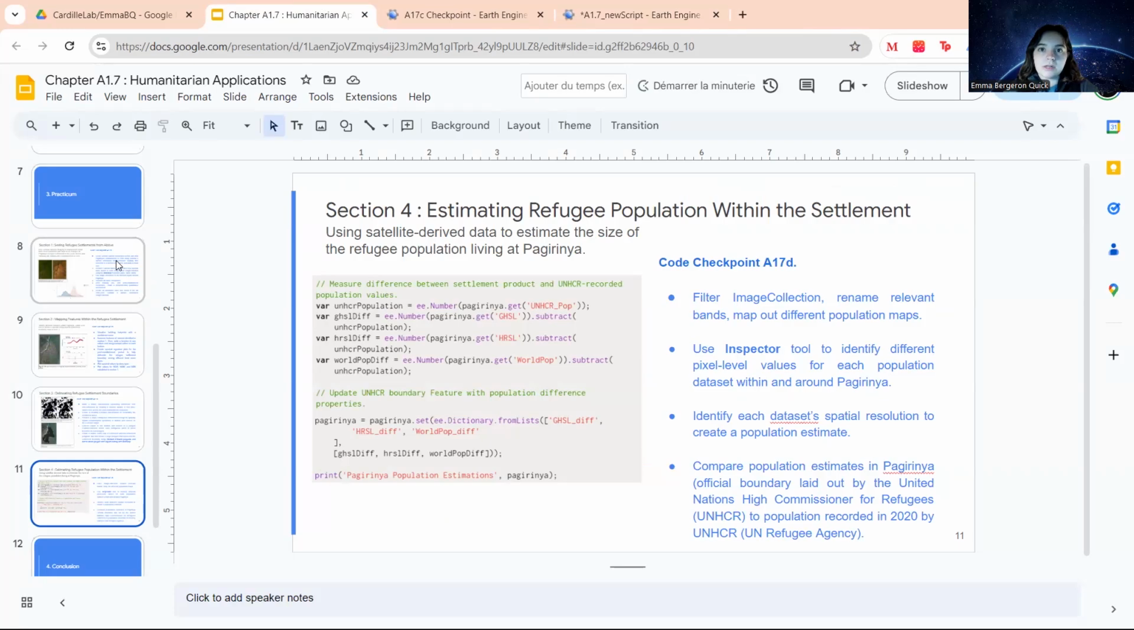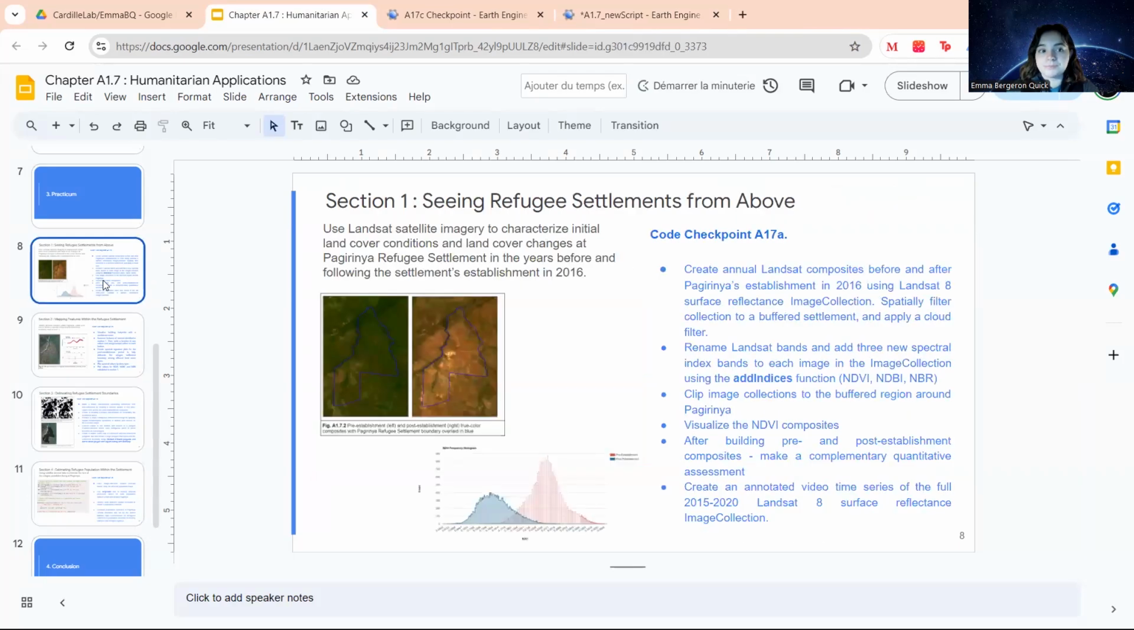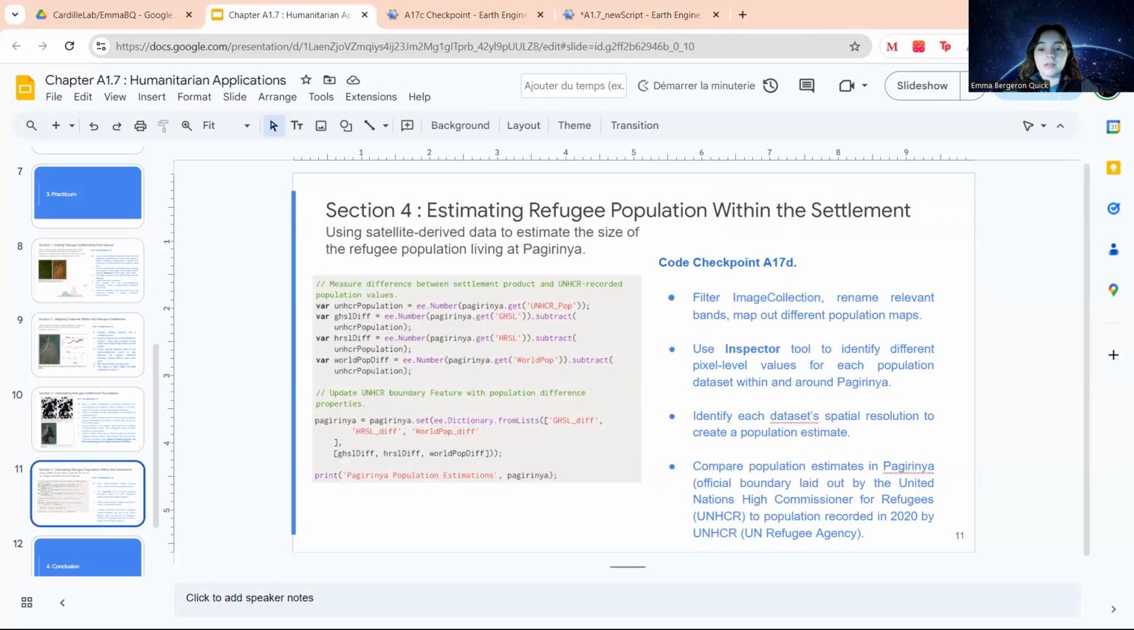In section 1, we used a settlement boundary. In section 3, we're making our own with the k-means classification. But in section 1, we did a lot of land cover change analysis, and we looked at land cover conditions and land cover changes at Pajarinia, and we used that information to help map the extent of the settlement.